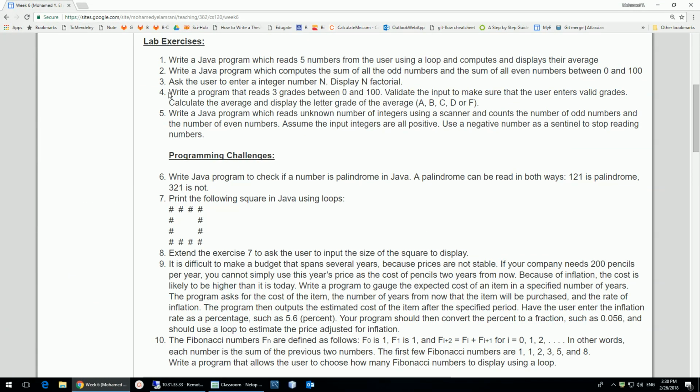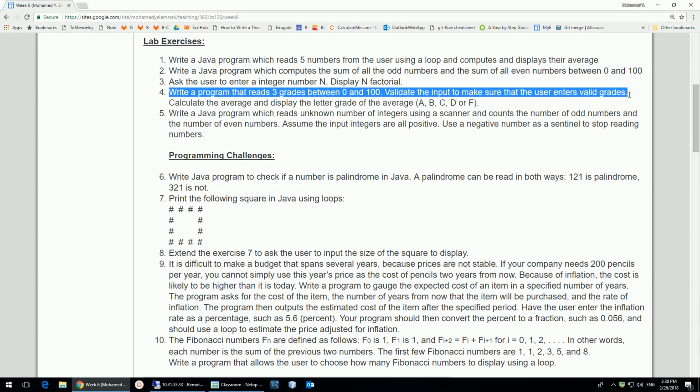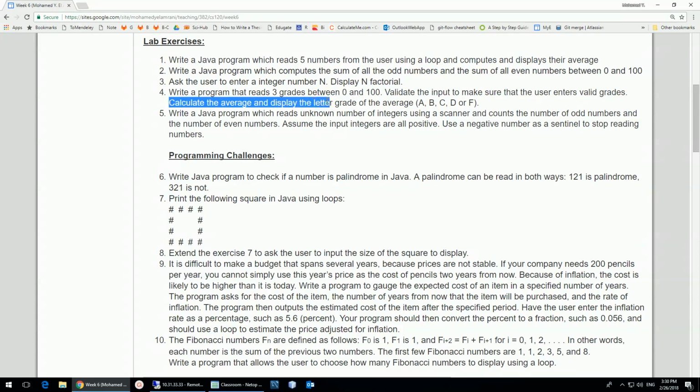Okay, so exercise number 4 is to write a program that reads 3 grades between 0 and 100 and validates the input to make sure that the user enters valid grades, which means that if the user gives us invalid grades, we're going to keep asking him to give us valid grades. And then calculate the average and display the letter grade of the average.